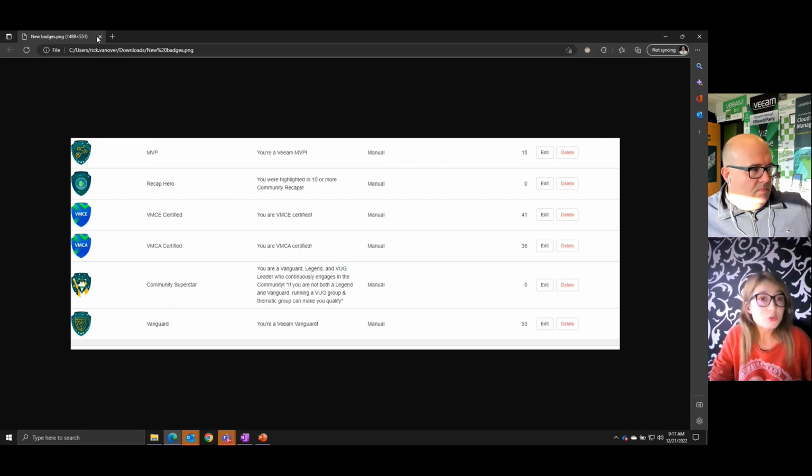And then there are two more badges that I would like to talk about. We have the Recap Hero, which I'm super excited about. I'm not even sure which one I'm more excited about, the Recap Hero or Community Superstar. If you are mentioned more than 10 times in the recap, it doesn't have to be only blogs or posts, but it can be a shout out that you helped in a discussion or anything that you did for the community.